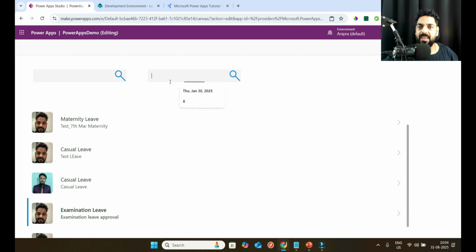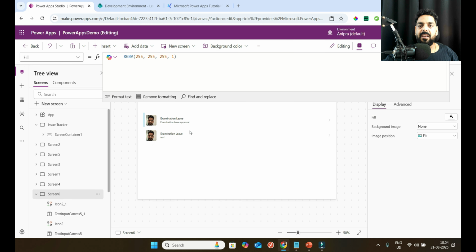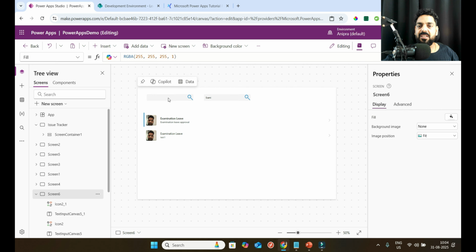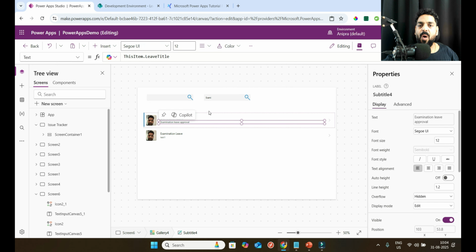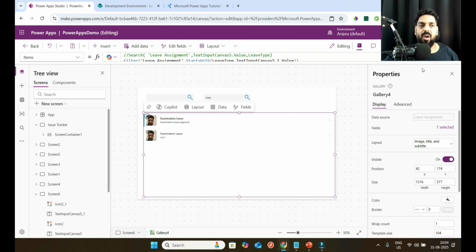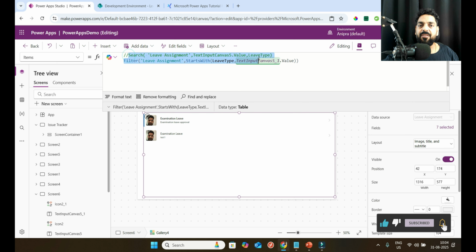See here, if I type this, it will give me the result, right? Examination leave. So what is the difference between filter search, start with search, and basic search? The search can give you all the results, whether you are typing from the beginning, from the end, or from the middle. Everything the search will give you the result. But the start with function will give you the result from the beginning only.